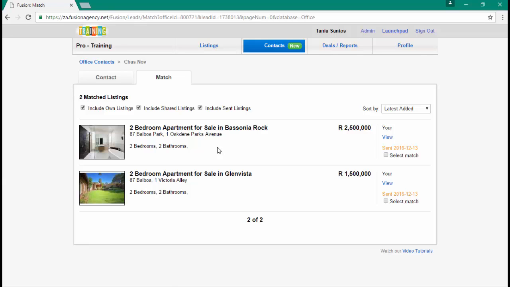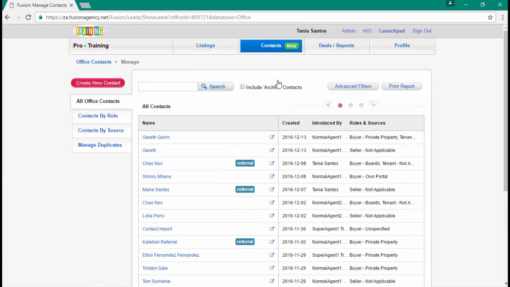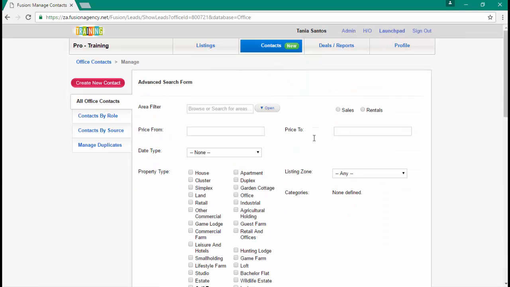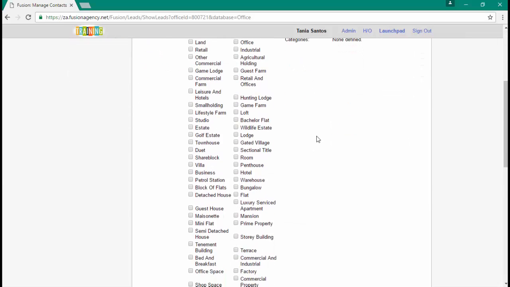What I also want to show you about office contacts is how to pull reports on your contacts. So for listings, I showed you the listing report is under deals reports, but to pull reports on your contacts, you would remain under the office contacts tab. So you would select advanced filters, pull report. These are the different filters that we have.